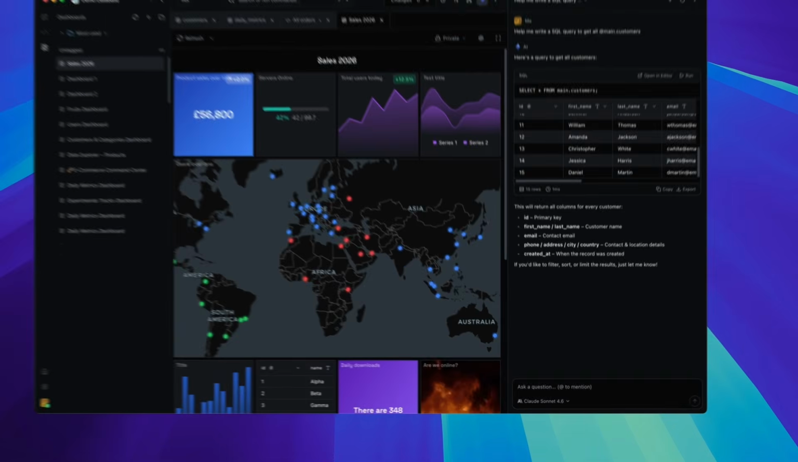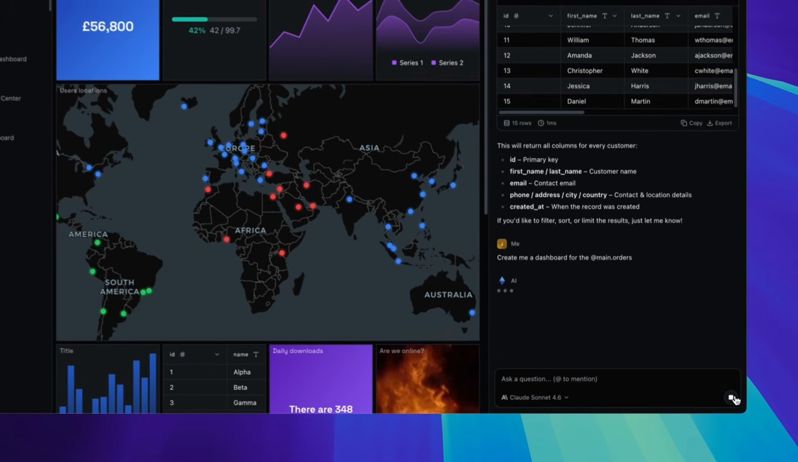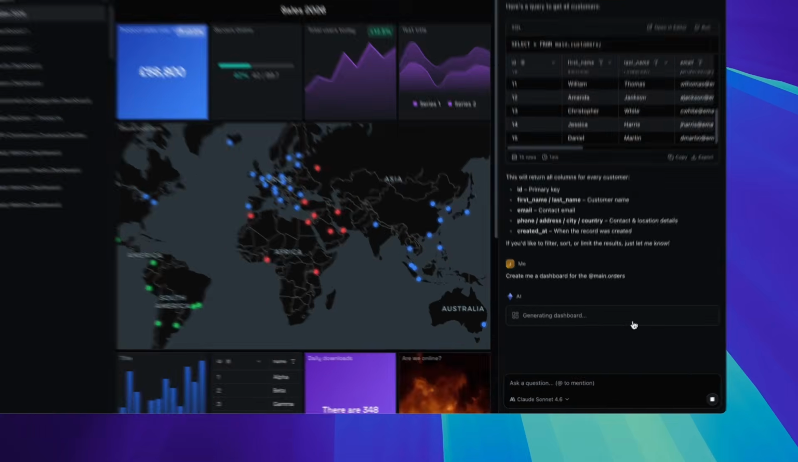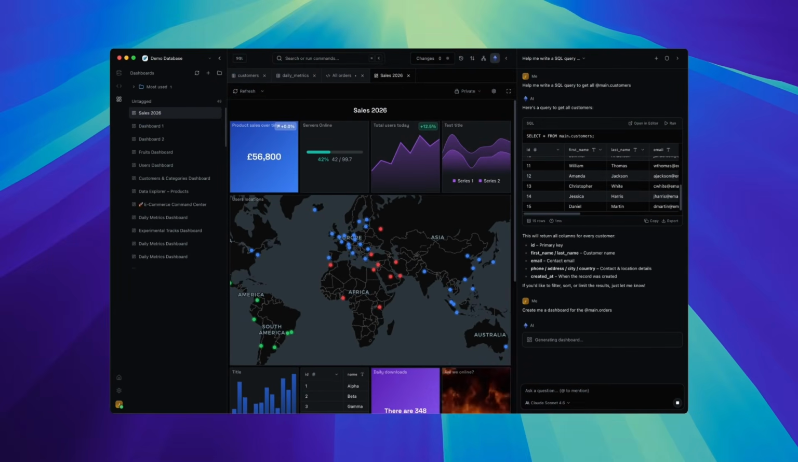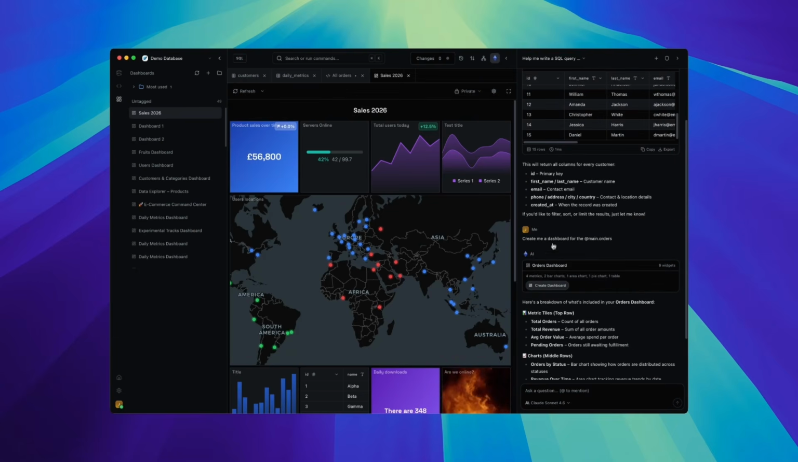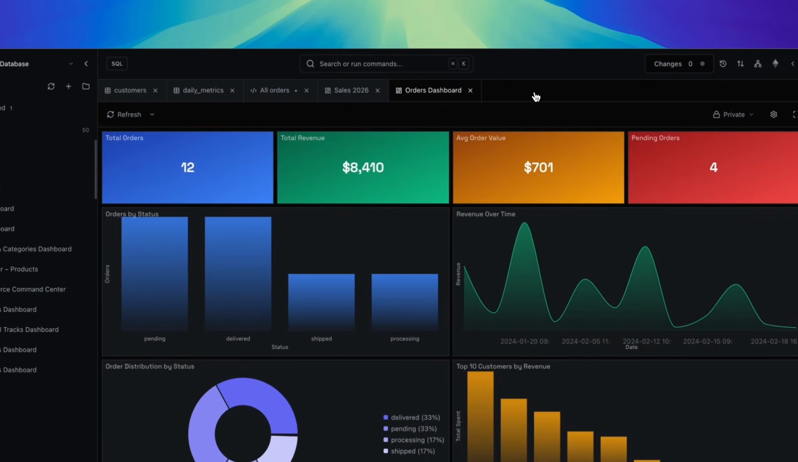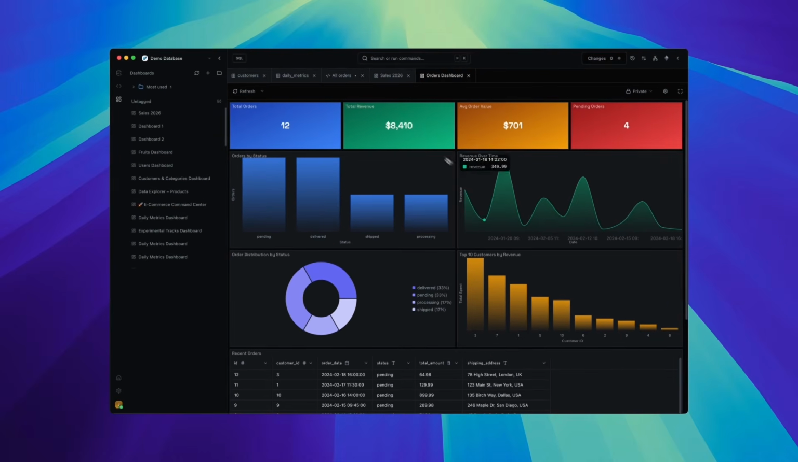Also, I can ask it to create a dashboard. So let's create one for the orders table. If I hit send there, what it's going to do is look at the schema of that table. It will never look at the data in it. It just looks at the schema. And from that, it will construct a dashboard. So here we go. If I now click create dashboard, that's it. It pops open the new tab and this is the dashboard that it's created.